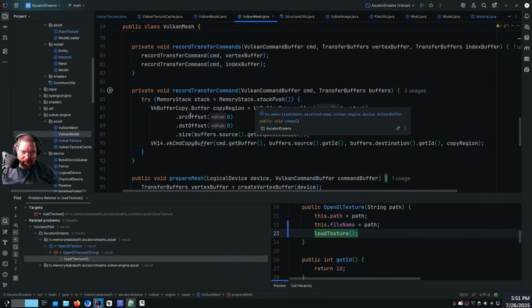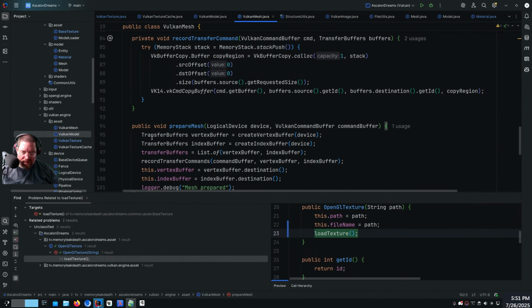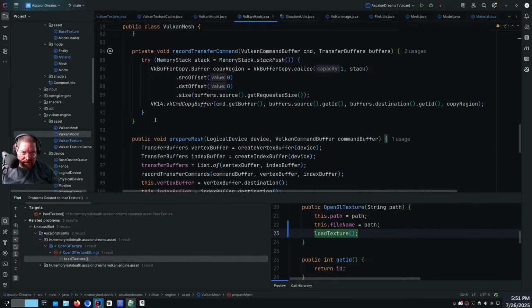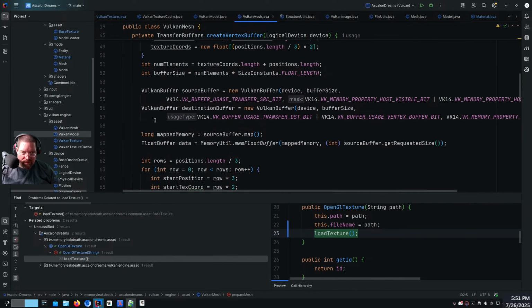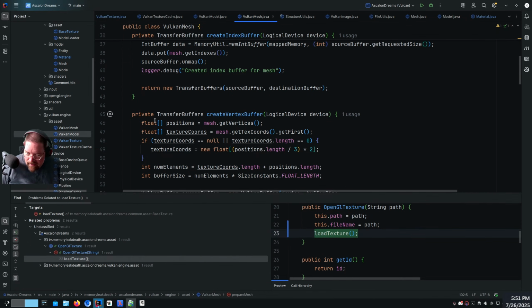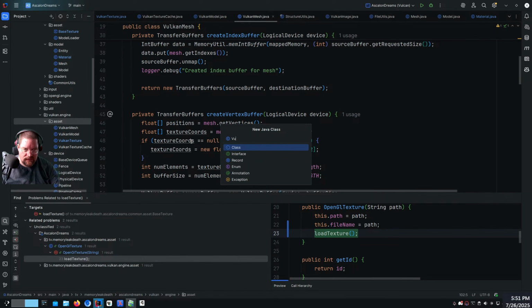Yeah, it'll be more consistent. The problem is going to be, I think it calls record transfer command, which is probably why you threw it in there, which is annoying, but at the same time, these are private, so I can pull those out into a utility class and just call it from both places. Which I think I might have to do. So let's do this. Let's do new Java class Vulkan material.